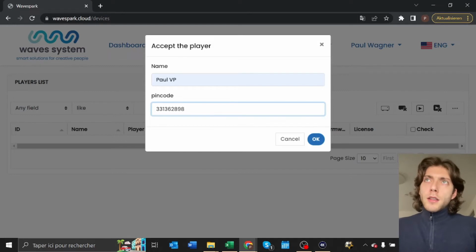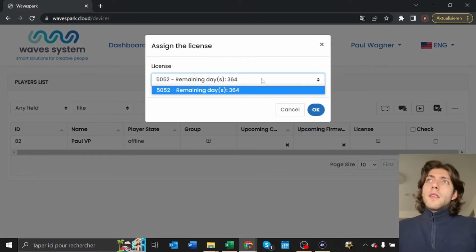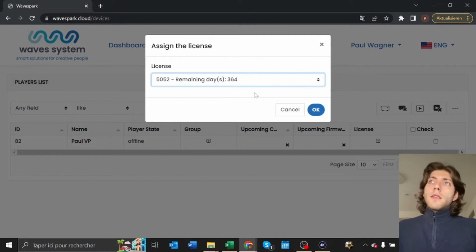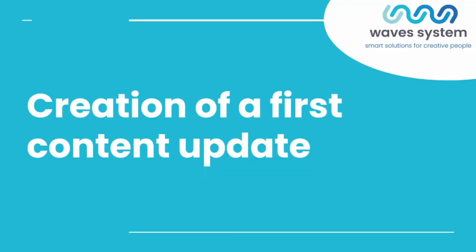In Wavespark, enter the player's PIN code and validate the registration form. You will then be able to assign the license of your Paddle account and click on OK. The player now appears in the list of players with an assigned license, and you can now supervise and update it.